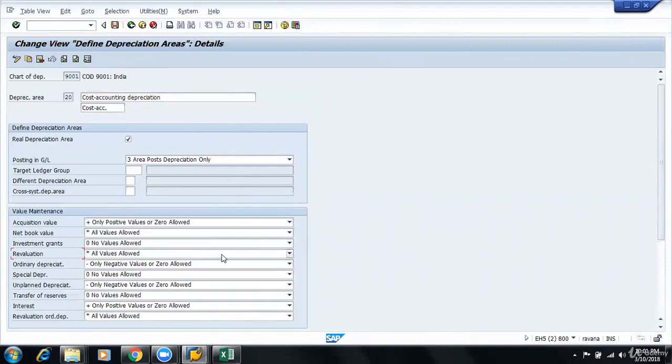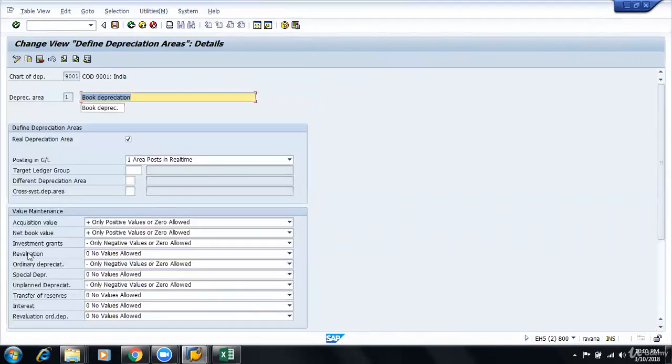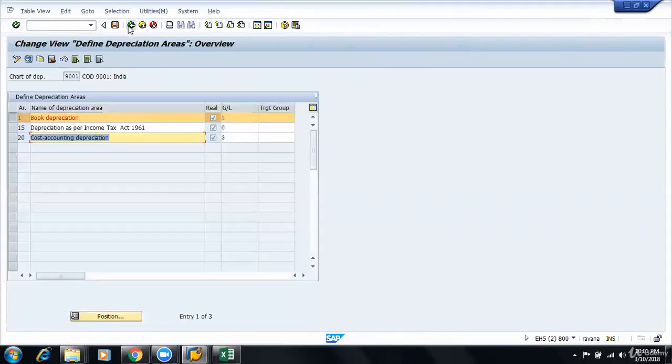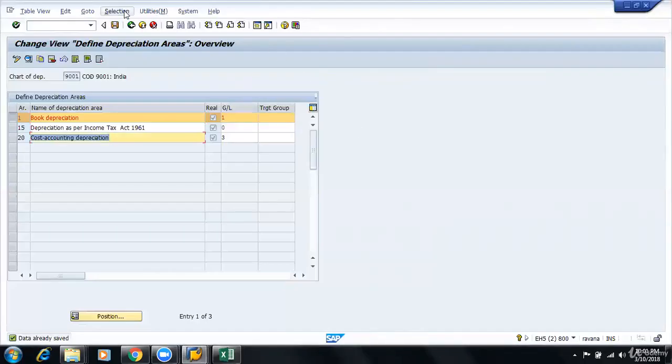Because my law permits revaluation at the cost accounting level, I can revalue them. As and when I revalue an asset, which depreciation area gets posted? Not area one, because inside area one, revaluation is not allowed. But for cost accounting, revaluation is allowed. I hope you understood the importance of depreciation areas now. As I told you, depending on the requirement, you can configure the depreciation areas.